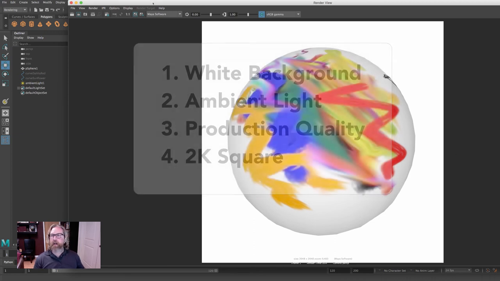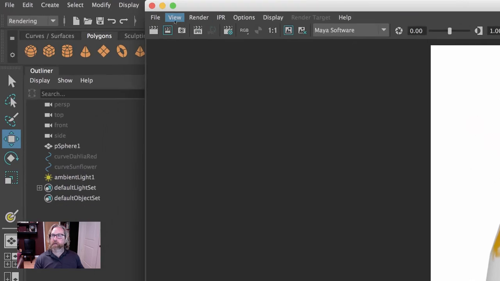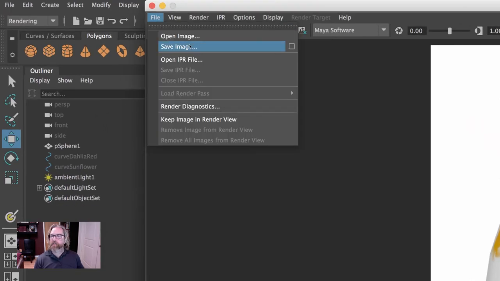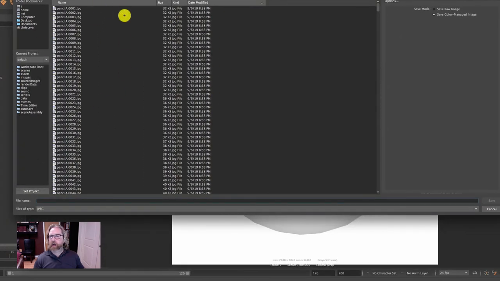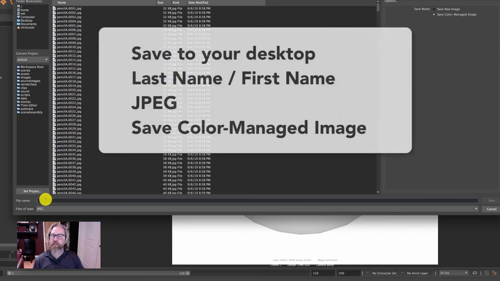Once you've done all that, how do you save the rendered image? We come to File, Save Image, and I've got a folder here with a bunch of stuff in it. Just title it, and you could put that back to your desktop. Several of you had questions, where does it save to? In your documents folder, there's a Maya folder, projects, default, and then a series of subfolders, and that's where your scene is being saved to. But you can save your render wherever you want.